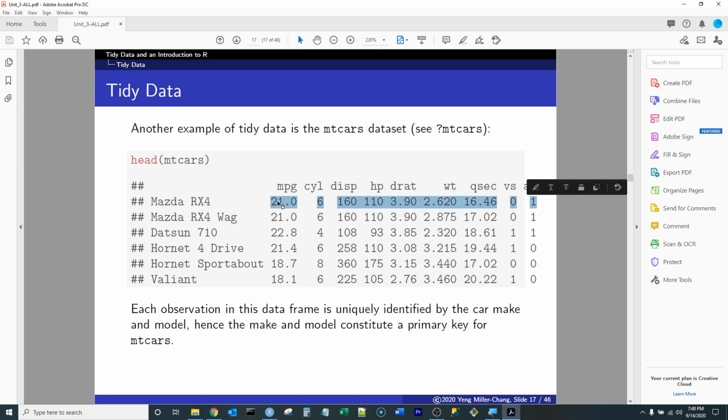These columns represent attributes relating to the cars. So these data are tidy because each observation, which is a make and model, has its own row, each attribute has its own column, and each value has its own cell. In addition, the make and model constitute a primary key for this table.